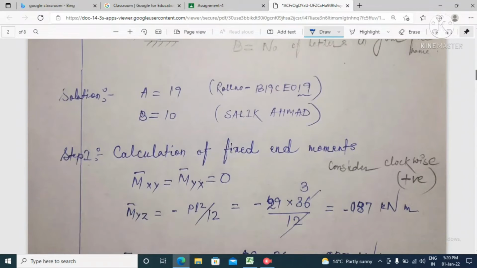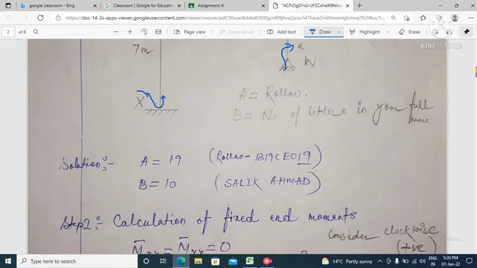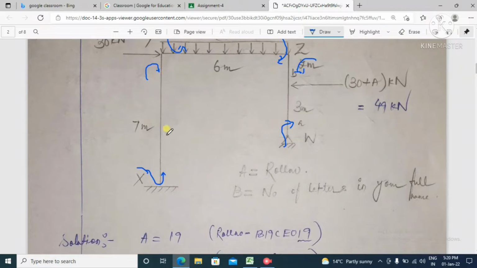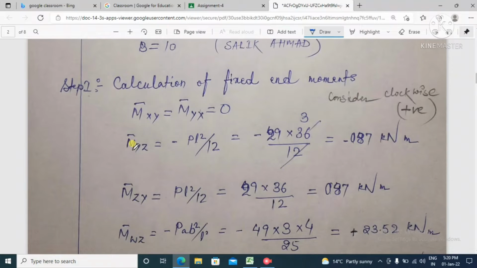So what is our first step? Our first step is calculation of fixed end moment. So MXY is equal to MYX, which will be equal to 0, as there is no load present over this member between X and Y. So obviously it will be 0. And MYZ will be equal to minus wL square by 12. We all know the formula we have to apply if the uniformly distributed load is given.